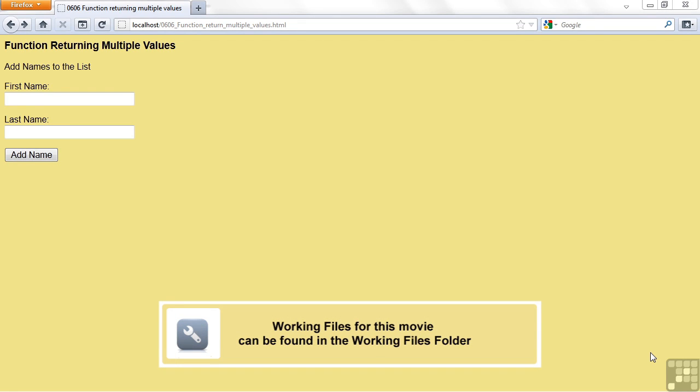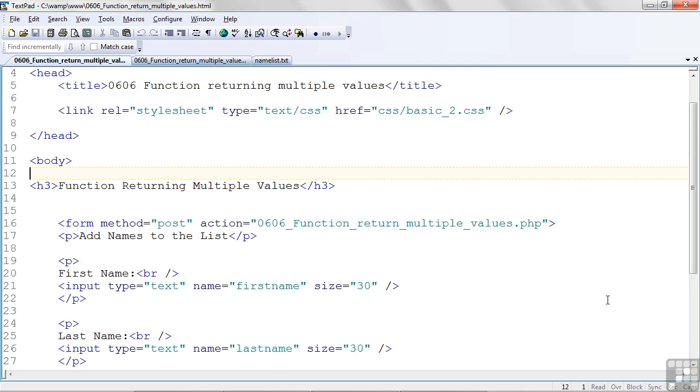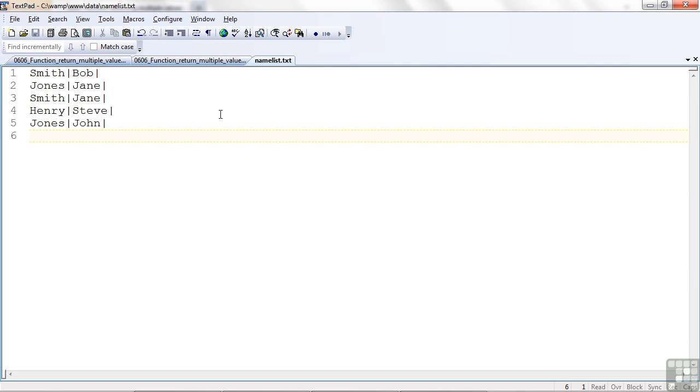This lesson is on returning multiple values from a custom-built PHP function. I have a list of names in a file. Let's go ahead and take a quick look at that. Go over here to the names list file. 5 names here. Bob, Smith, Jane, Jones. I put it in reverse order, separated by pipes.